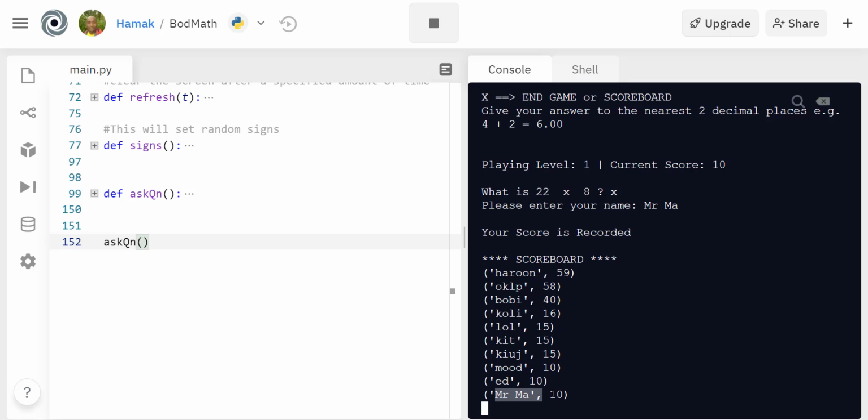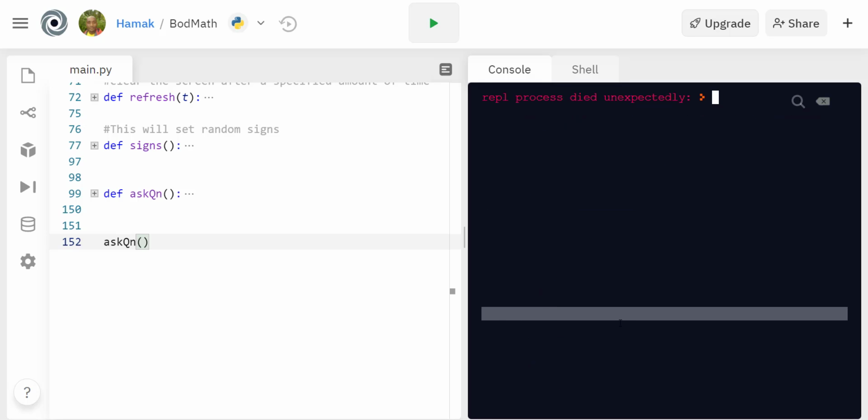I am the last, yes. And the top scorer is Harun, which is me, of course. This one is me as well. That's me, that's me. Yeah, then the game ends. Thank you.